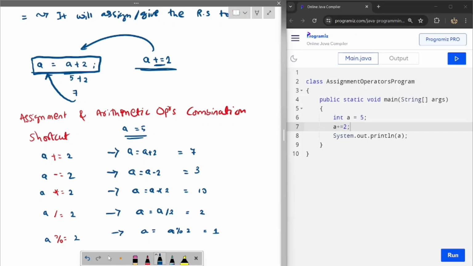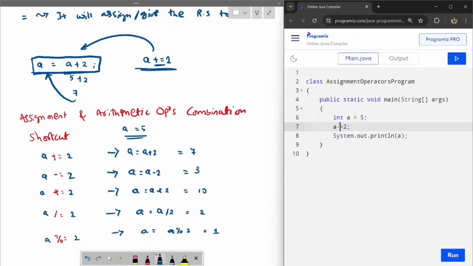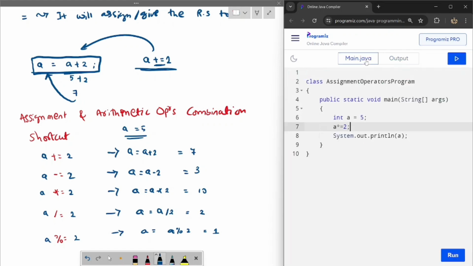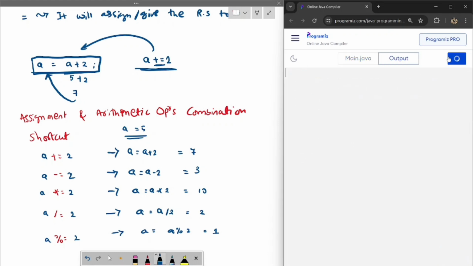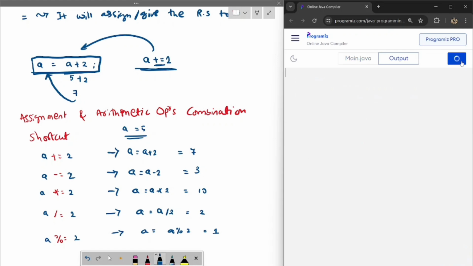Okay, let's do the practical over here. We have done the addition. Now I am removing it and replacing it with minus. Then the output will obviously be 3. When I change it to multiplication and run the program, it is 10. When I use the division operator and run the program, obviously it will be 2. Again, let us change it to modulus, the percentage symbol. When I run, the remainder will be 1.